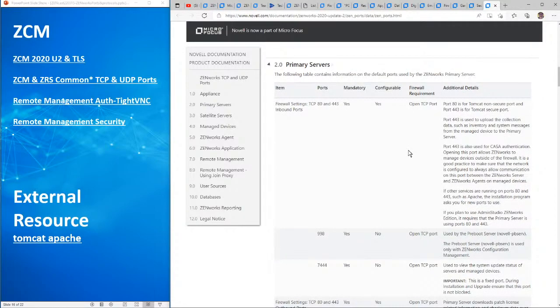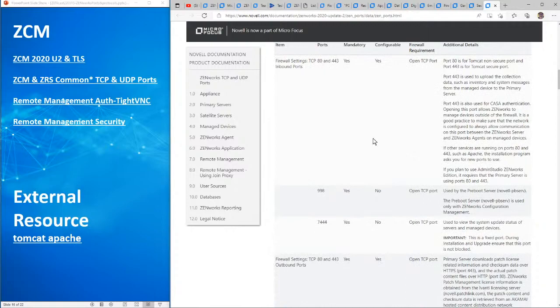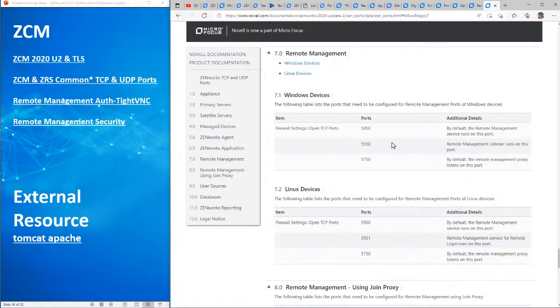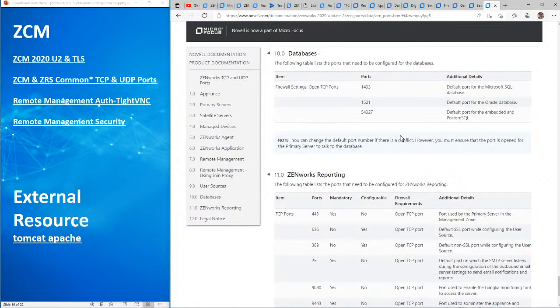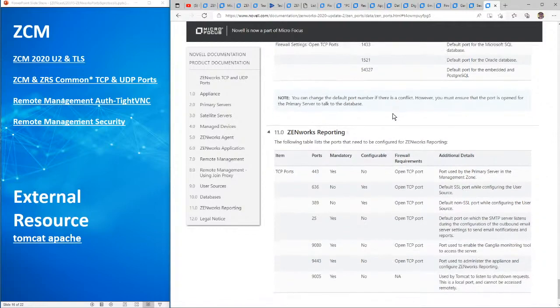These are primary servers here. And then if you wanted to know about remote management, what does it go across? Well, 5950, 5550, 5750 for the proxy. All right. So this is a great document that has been evolved over the years, and I think it's pretty solid. If you find something that's off, please let us know. Comment at the bottom, and we'll make sure we get it fixed. But by default, this is how you can set it up.